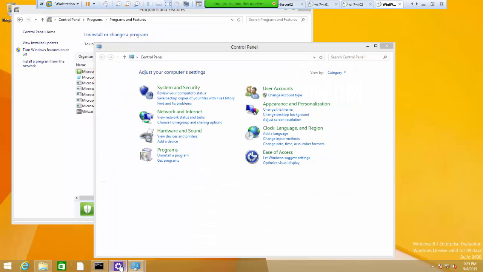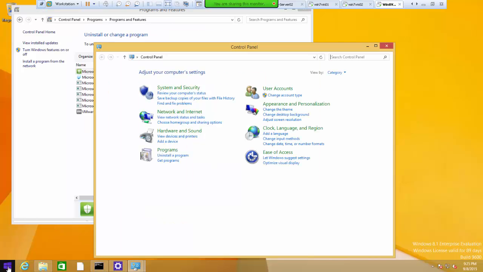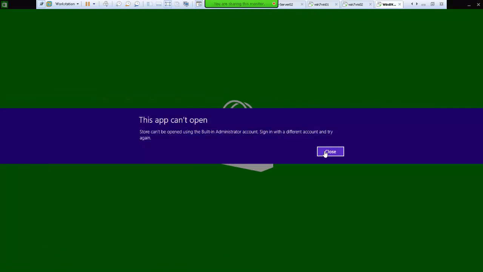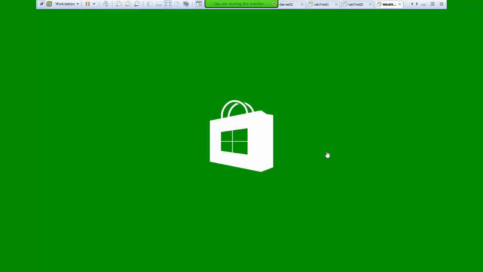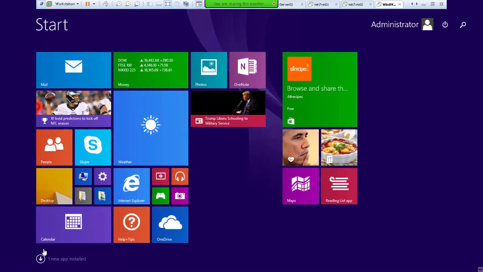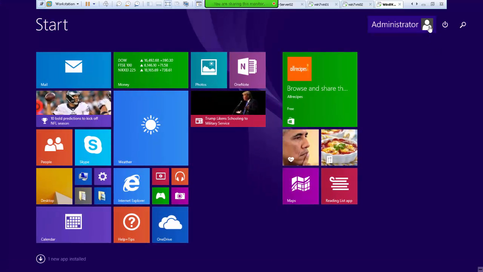So there is also a Windows 8 portal here from where we can install company software. If I go to this, this is the store, but it tells me that no, you have to log in from a different account and try again. So why is the company store not accessible? I can go for switch user.